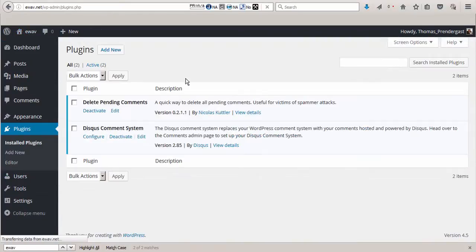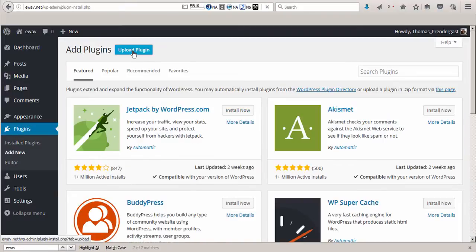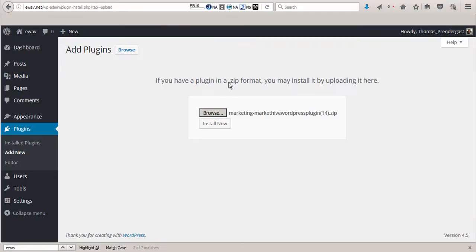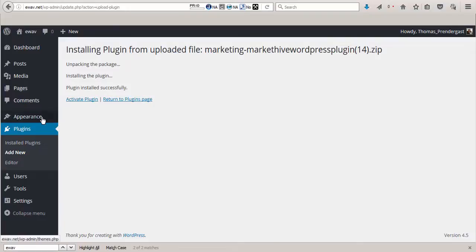And since we've saved it on my computer, we're going to click Add New, Upload Plugin, browse for it. It's in my download folder. Okay, install now. Okay, I haven't activated it yet. I'm not going to. I'm going to do something else first.